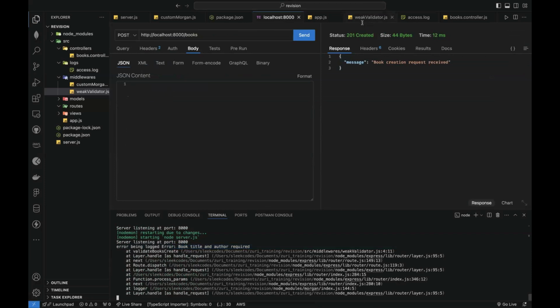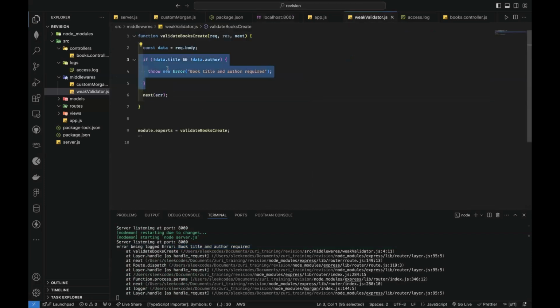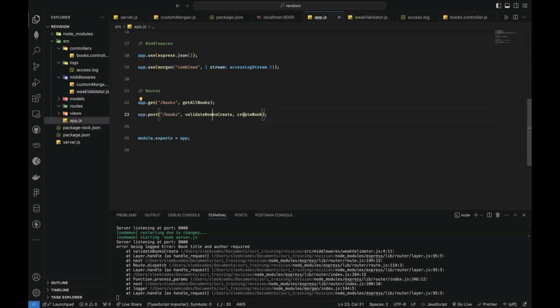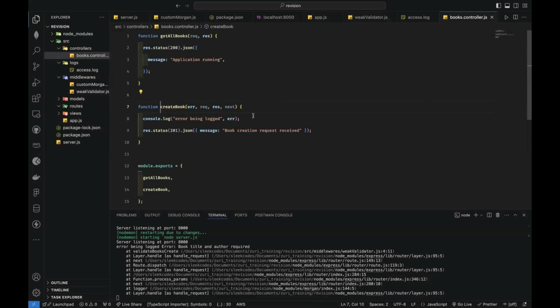So if an error happens within our middleware, something that is not allowed happens, for instance the user did not pass in title and author, we throw an error by ourselves, and then that error is going to be caught and sent to the next handler. After validate book, the next handler is create book, and you see that we're logging it here. So if you're expecting an error, you can capture it in the first guy.